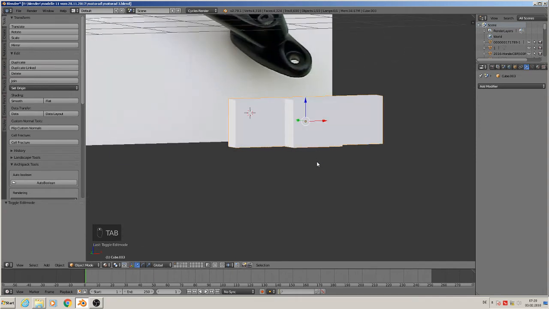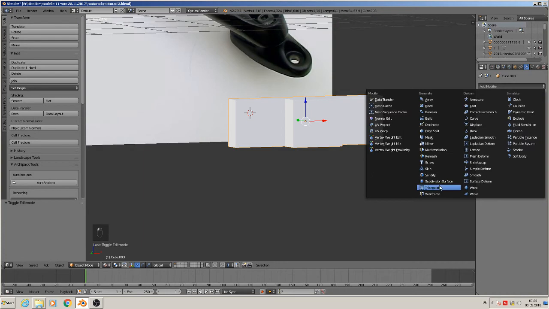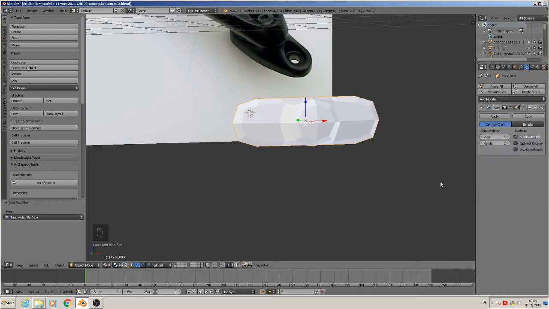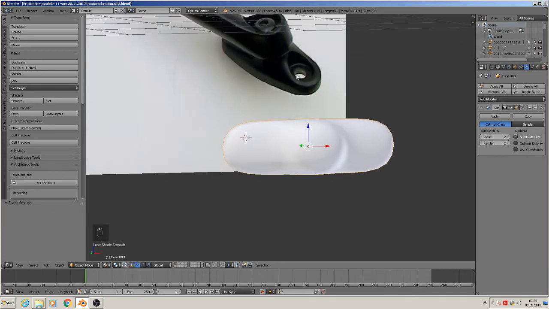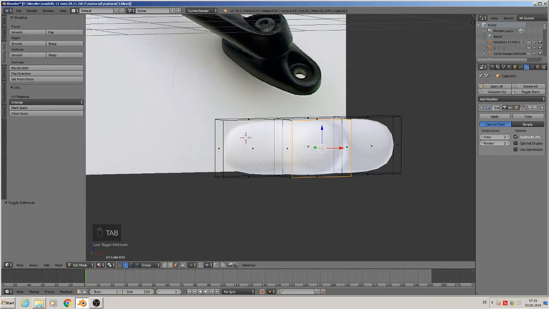That is the basic structure, and the rest the modifier makes. So add a subdivision surface on it, level 2, and give it a smooth shading. Then this should be smaller than the middle part.